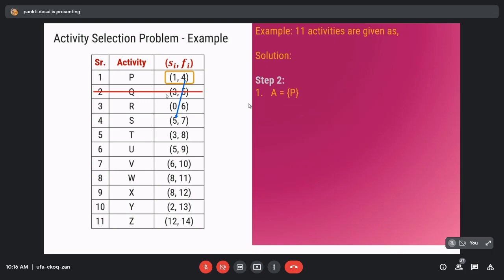Now the next activity is S. The starting time of S is 5, so we can select the activity S. So add activity S into the solution set. Are you all getting it?